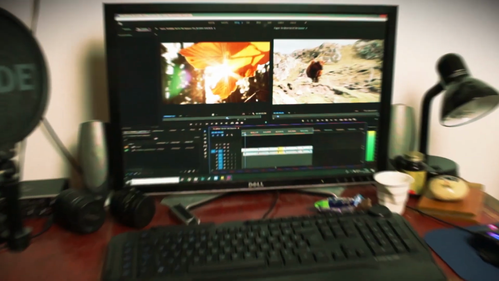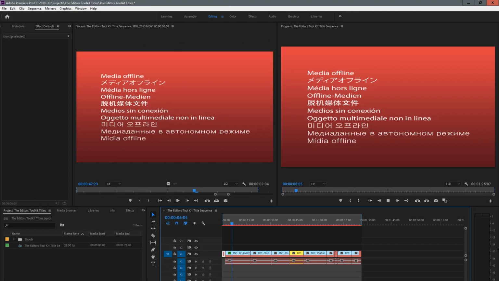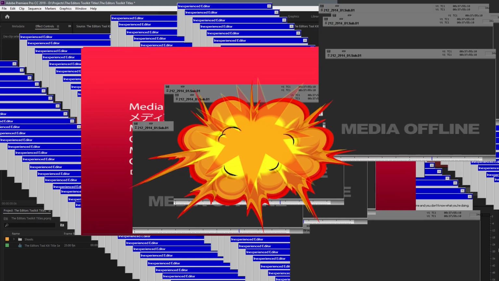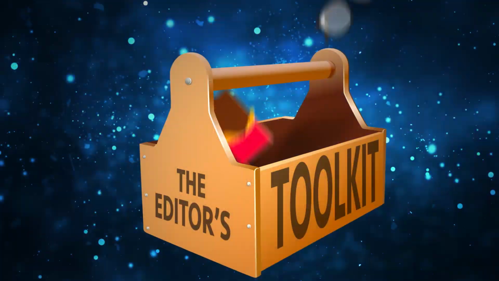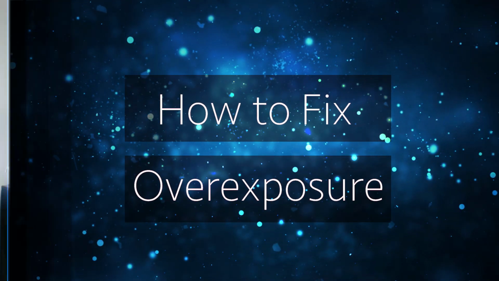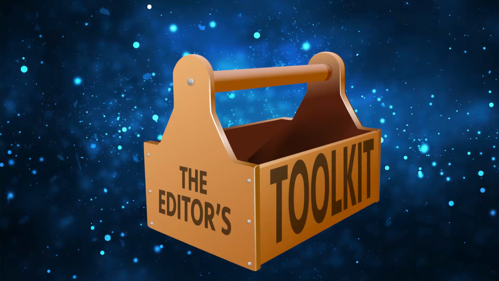This is the Editor's Toolkit, and today I'm going to show you how to fix your overexposed footage. First, the bad news: if your footage is overexposed, you've lost a lot of information. But there are certain things you can do to lean into the overexposed look and try and salvage something from your shoot. Let's have a look how.